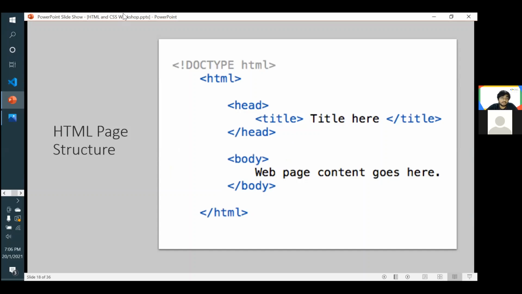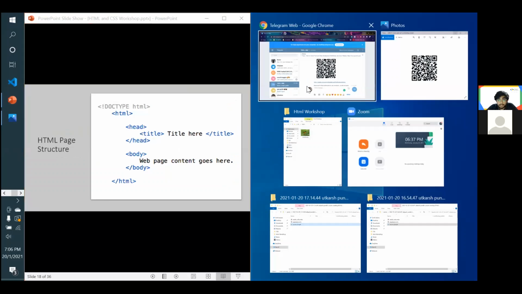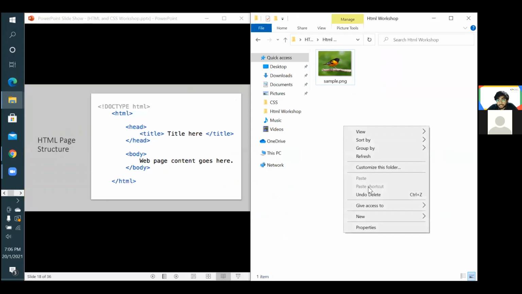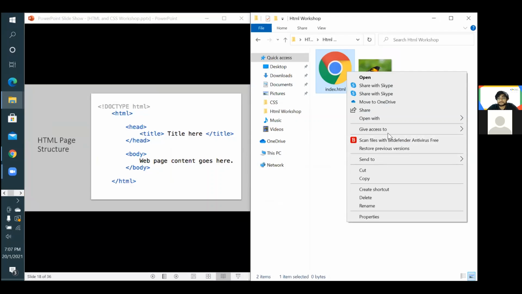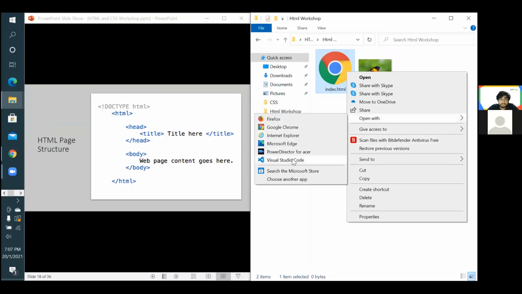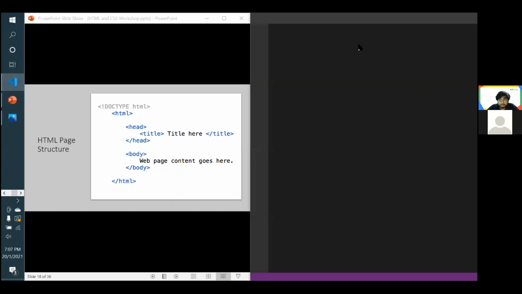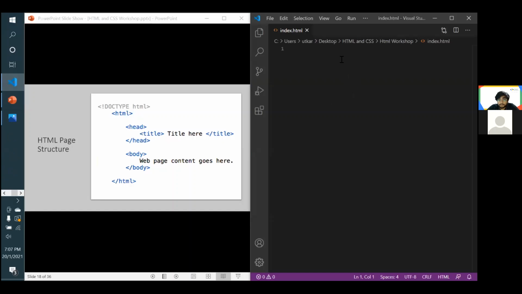So we can now look at this in practice. So we can start off by creating a new HTML file. Let's call this index.html. So then we can open this in Visual Studio Code. And now this is our index.html file. So we can start by creating a simple hello world.